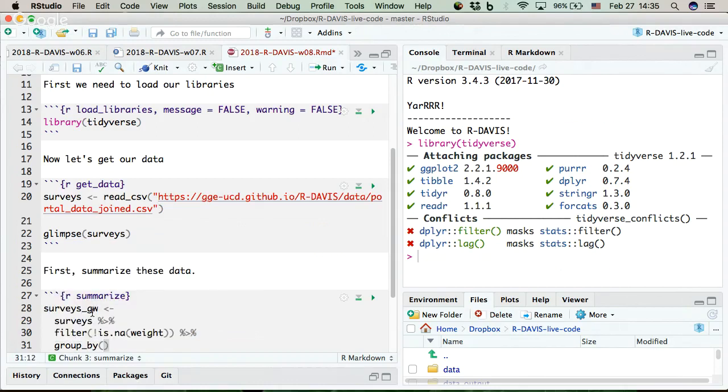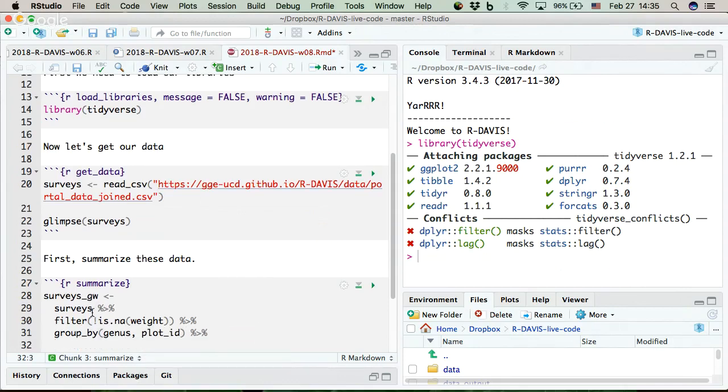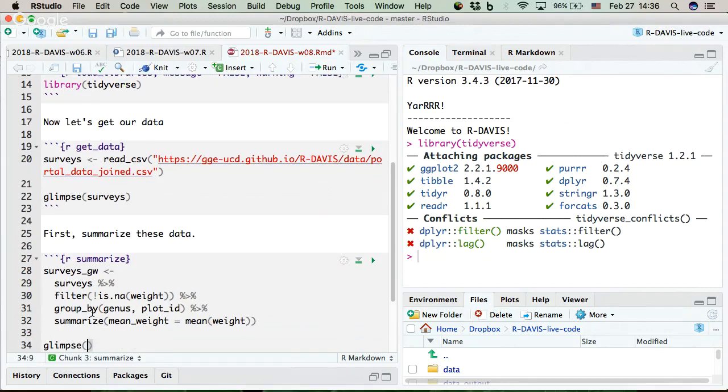I'm going to get the mean weight for each genus and plot ID combination, right? So I'm going to use that split, apply, combine strategy. I'm going to group by the genus first and the plot ID. Use summarize and name a new column called mean weight, and that's going to be the result of calling the mean function on weights. And since we've created a new variable, let's look and see what it looks like.